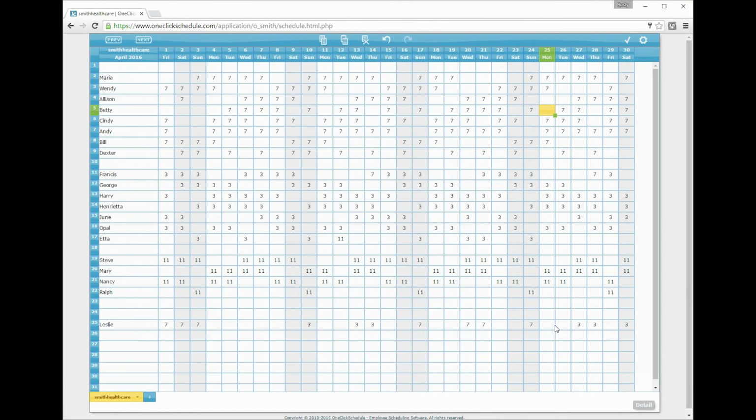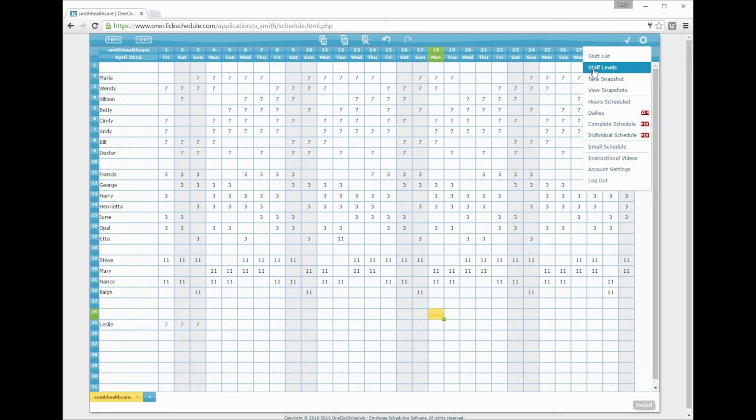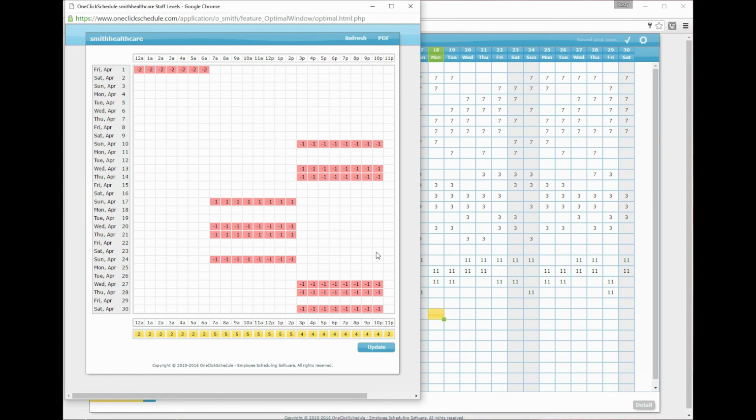For illustration purposes, let's assume that Leslie worked her first 3 shifts and then was terminated. As we remove her from the schedule for the remainder of the month and check our staff level report, we see the instant impact. So the process of finding current employees or hiring new employees to help address those needs begins again.